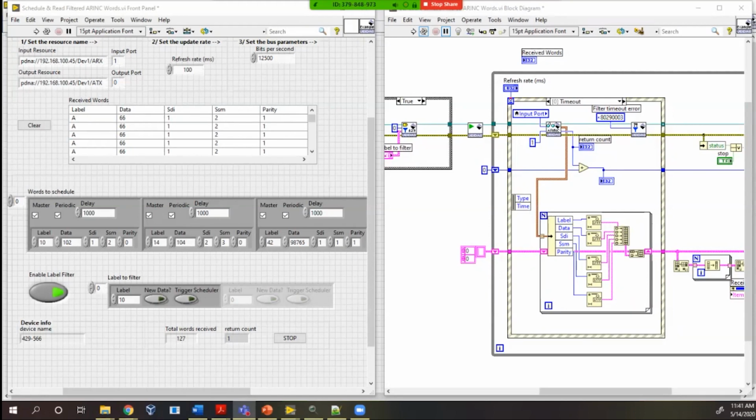A question was, okay, 1553 and 429, but how about analog and digital I/O? Again, it's all the I/O boards that we support. It's not just 429 or 1553, synchronous serial, or asynchronous serial. We support analog inputs, outputs, and digital I/O as well.